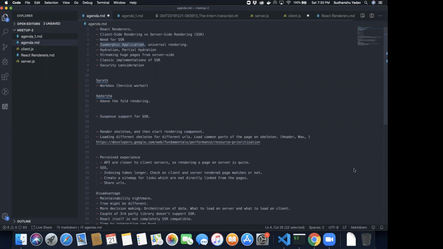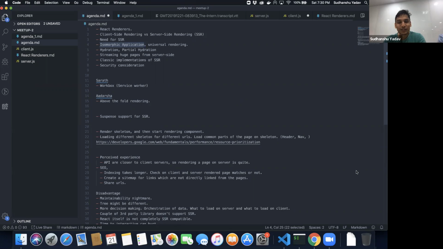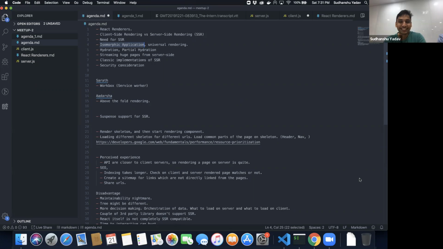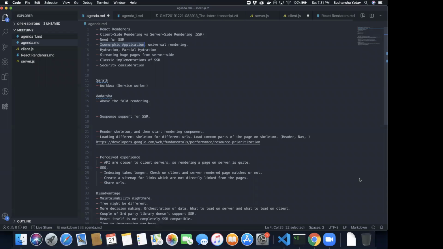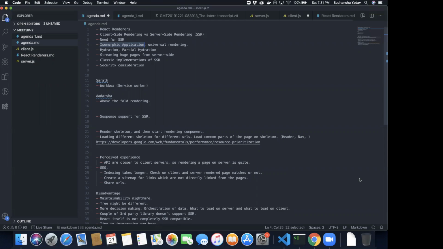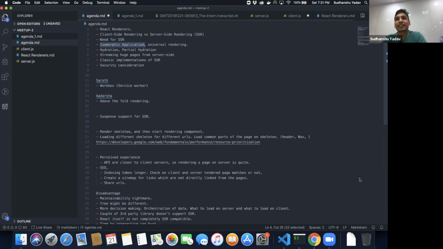Can someone tell me why these guys are so obsessed with chemistry? Like they have electron, then they have the Atom text editor, and now they have hydration. Even the React logo is based on some chemistry concept itself. There was a very big confusion when React initially came. People used to think of it as a reactive library. It was just a UI library.